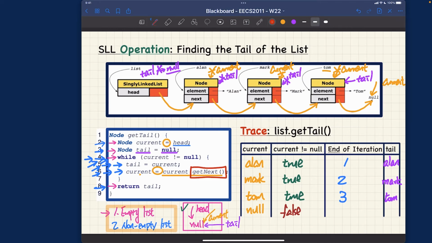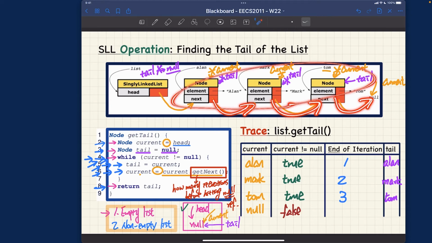So the critical question will be how many iterations. Each iteration is going to call get next a single time before hitting a null reference, right? So you can see that'll be the first one, second one, and the third one, exactly equal to the number of nodes in the chain of nodes. So that's why it's linear.